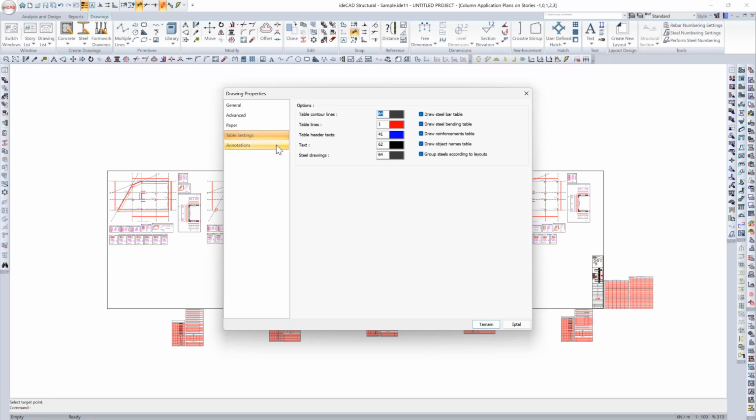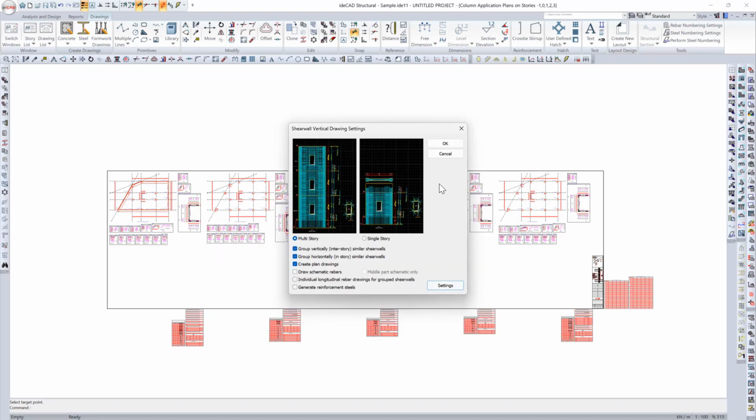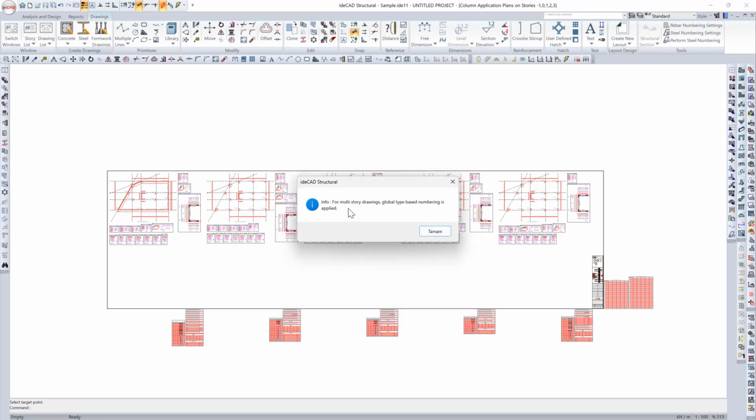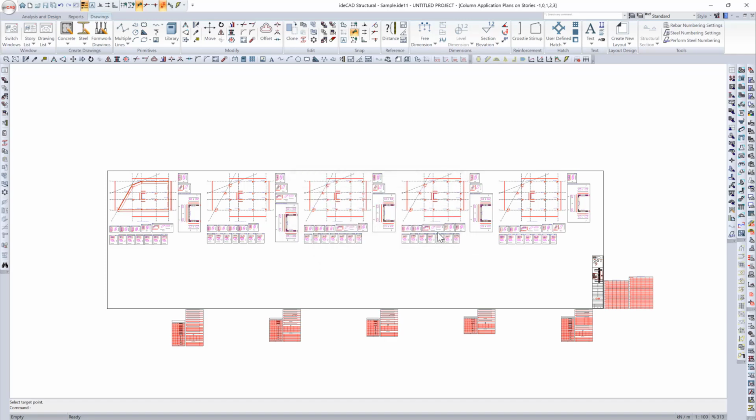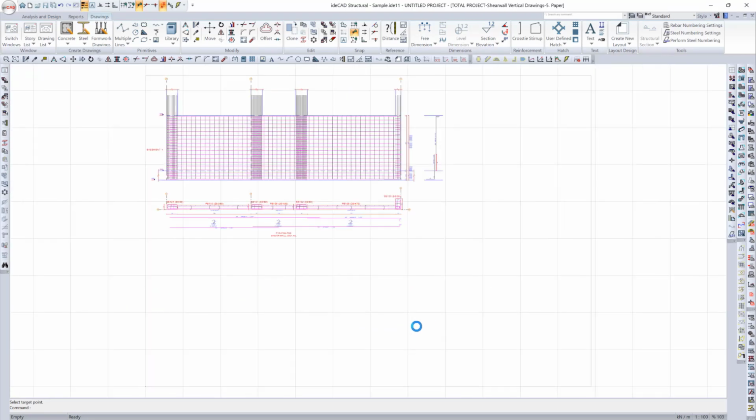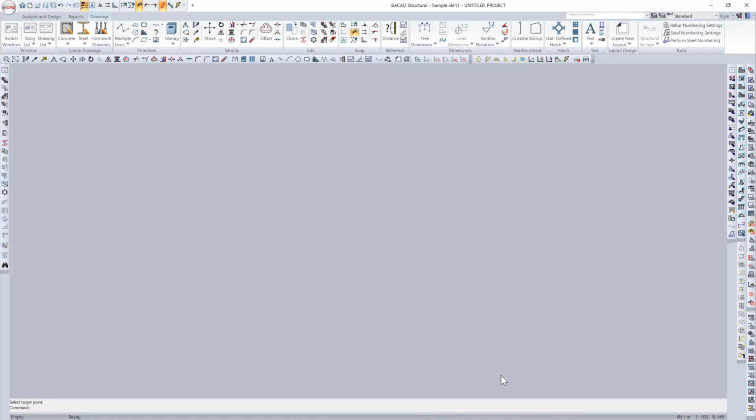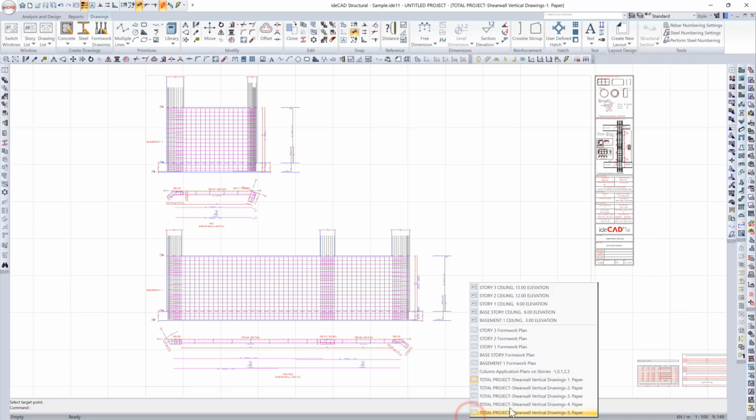Under Table Settings, you'll be able to customize how tables are presented in your drawings. And in the Annotation section, you can choose from predefined annotation templates that suit your drawing layout. Once all your settings are configured, click OK to proceed. After confirming, the program will automatically generate your shear wall drawings. These will appear across 5 different drawing sheets, depending on how many shear wall groups and stories are involved.